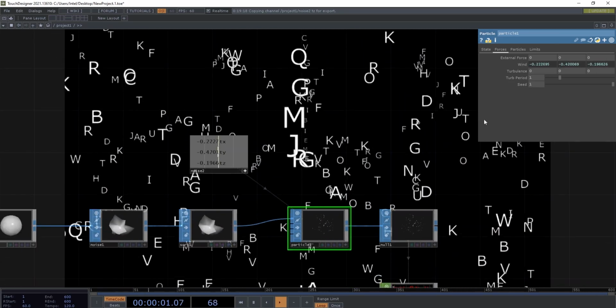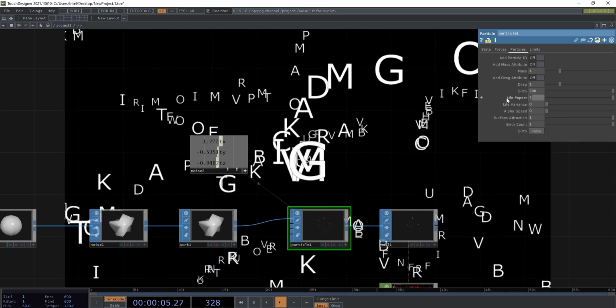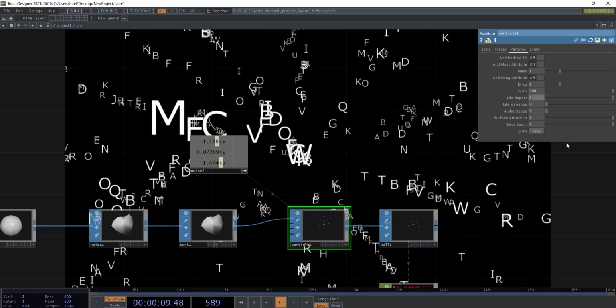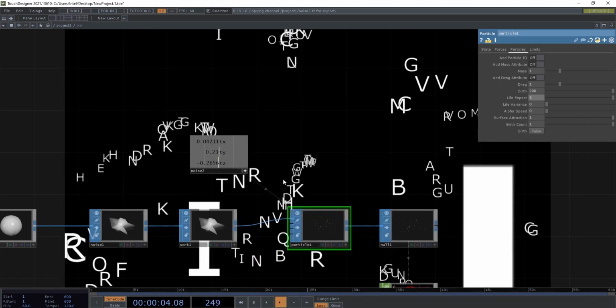The other thing that we may want to give a try and change is the life expectancy of the particles. So instead of 3, let's make it as 6 seconds. So we see particles for more duration.